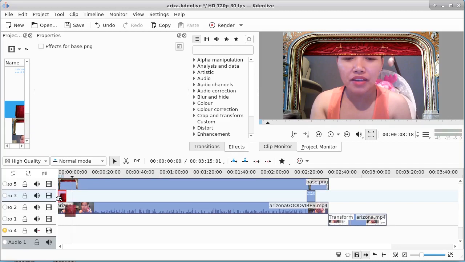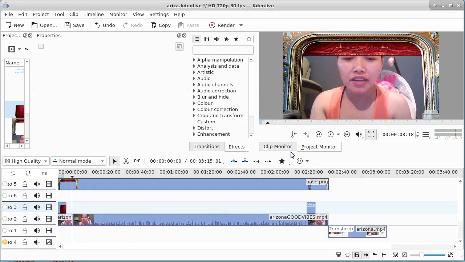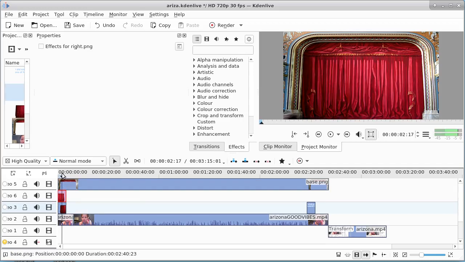Drag one curtain in there, and let's make another layer. Insert a track, a video track, and then we want to put that one in. And hopefully, when I click here, we have closed curtains. There you go. The curtains are closed.